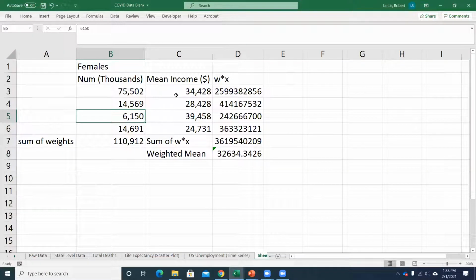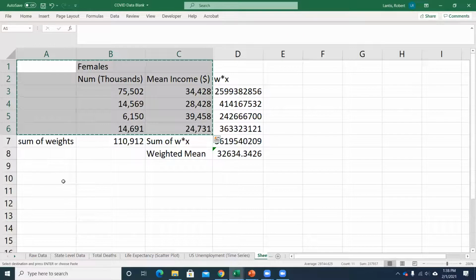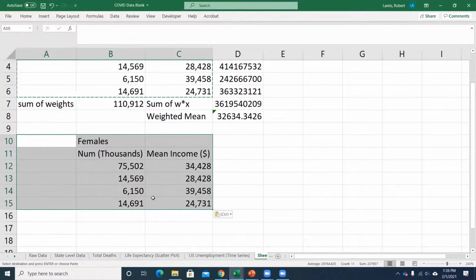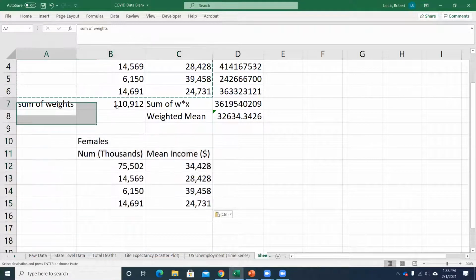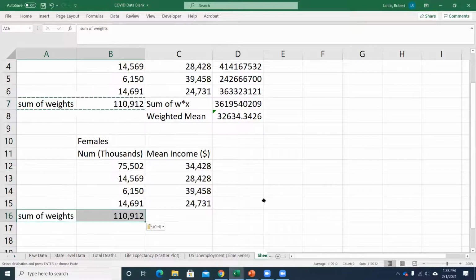So let's go back here. We've got that same data set. I'm just going to copy this down just to make it a little bit easier to see. I guess we could add the sum of the weights in here too, huh?